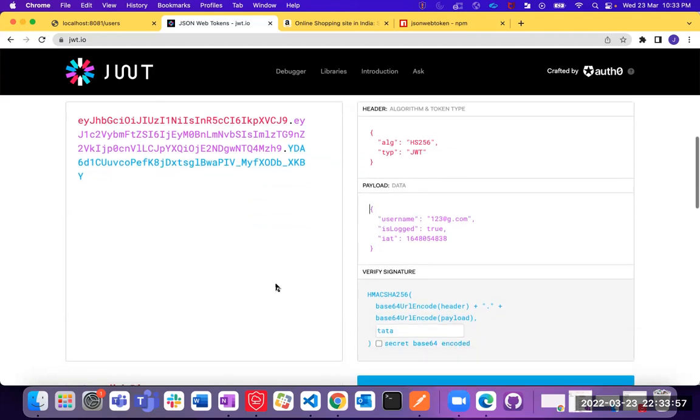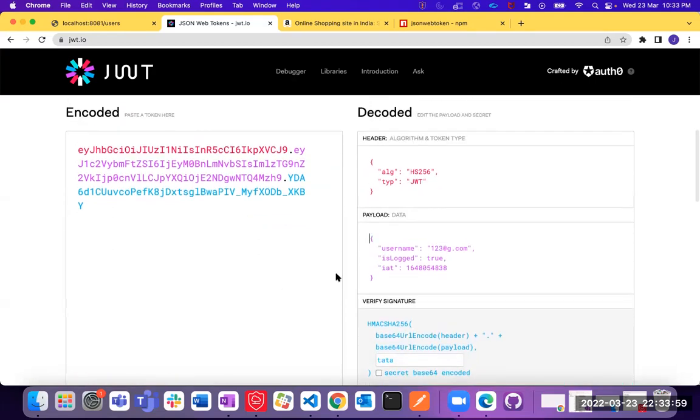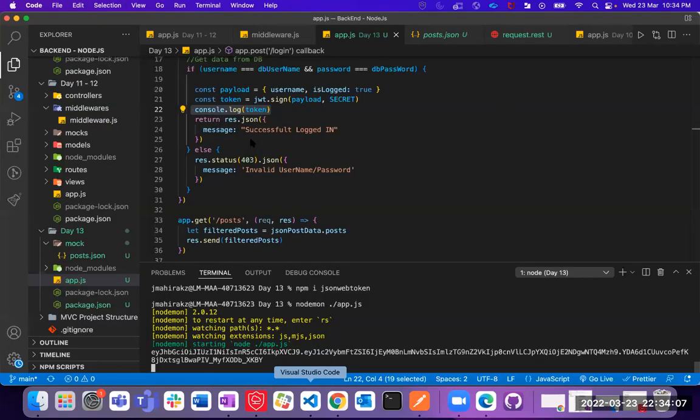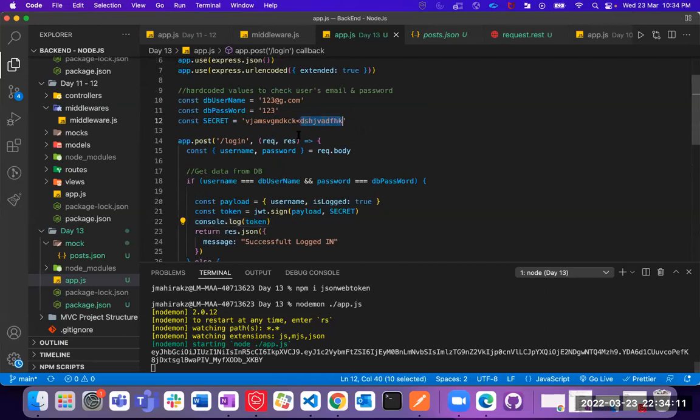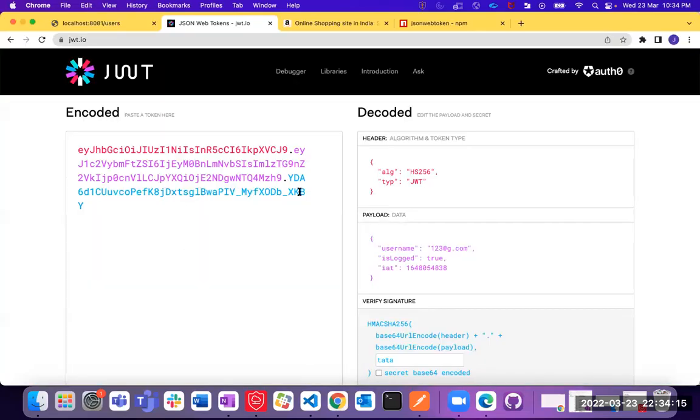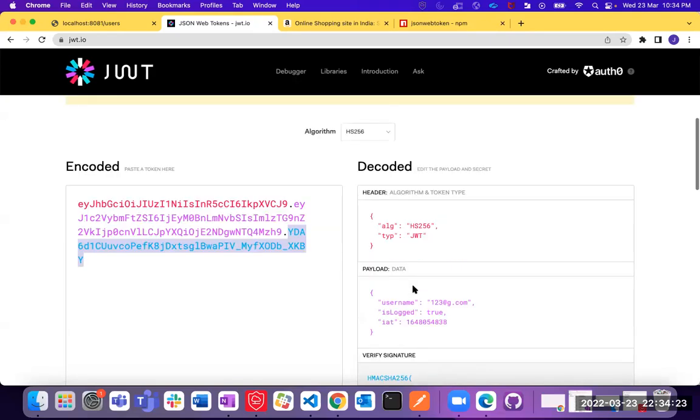But how will your server differentiate the tokens it generated and the tokens someone else generated using the algorithm? How will your server differentiate? And that is where your secret comes into picture. You need to know the secret in order to verify the signature, that is, in order to verify the third part. You cannot use this algorithm alone to verify the signature. You need to know the secret to verify it.